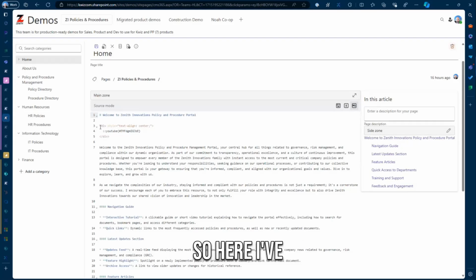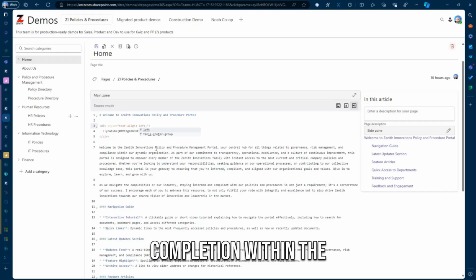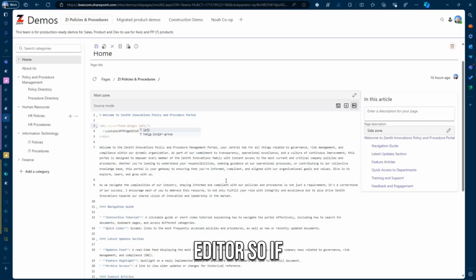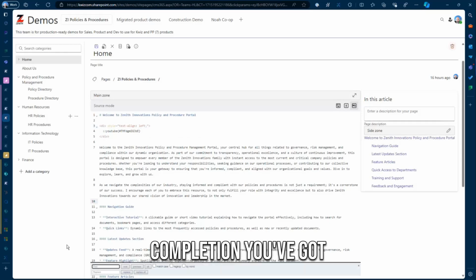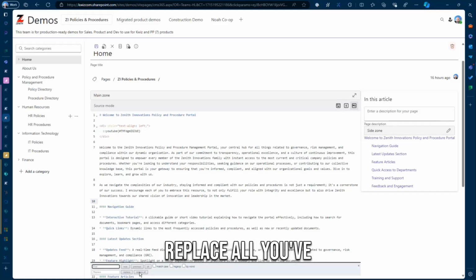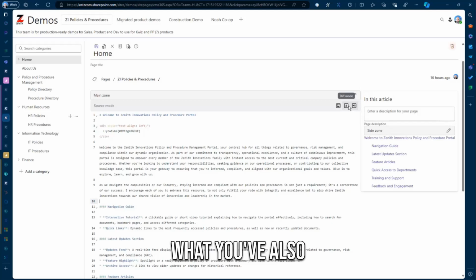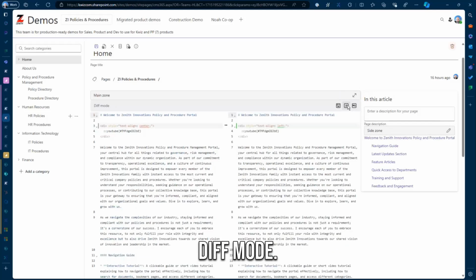So here I've added some styling to this YouTube video so that it is center aligned. Let's say I wanted to change that to left aligned. And it actually has intelligent code completion within the editor. So if this is being used in a technical context, you've got code completion, you've got a find and replace feature, a replace all, lots of really advanced features, especially if you're using it in a technical context.